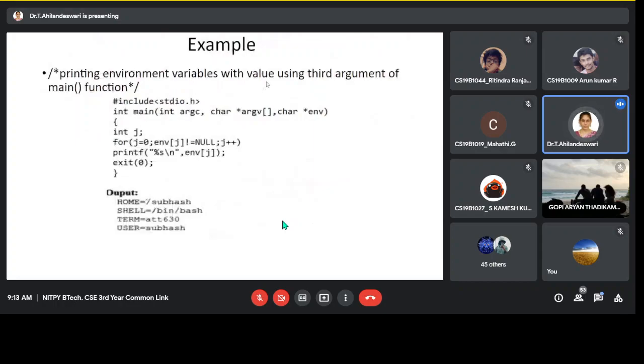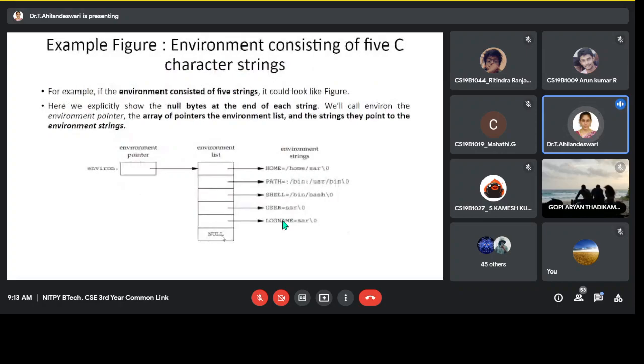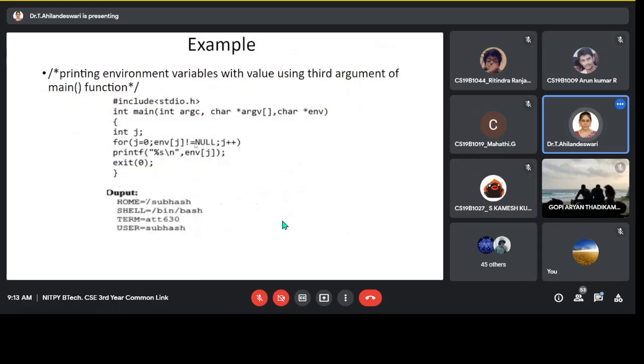And here is the program. See here, in main, along with argc and argv, there is an optional third argument. We are passing env. Using this, we are going to print the environment variables. As usual we are using a for loop with environment of j not equal to null, because the end of the list is indicated by null. That is why we are taking environment of j not equal to null. Till you reach the end, you are printing the value of env of j.